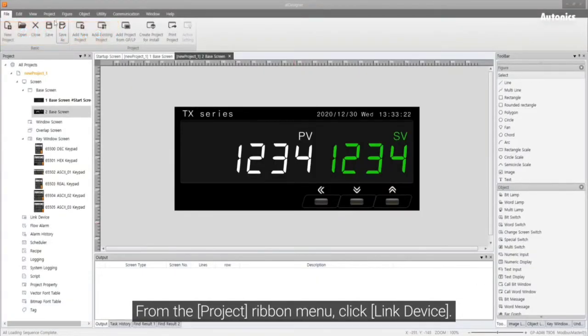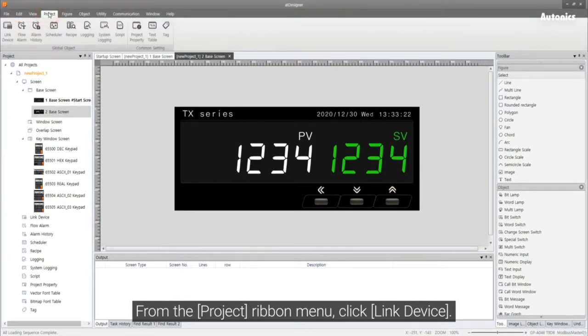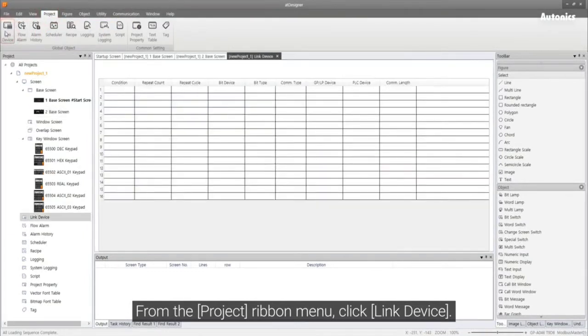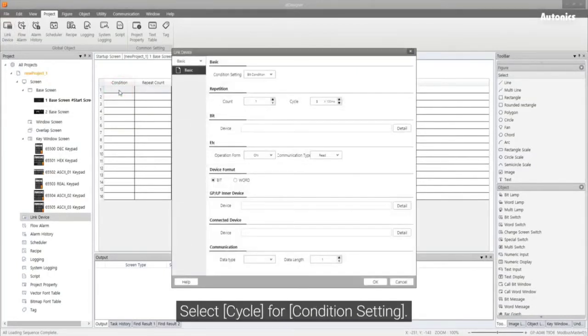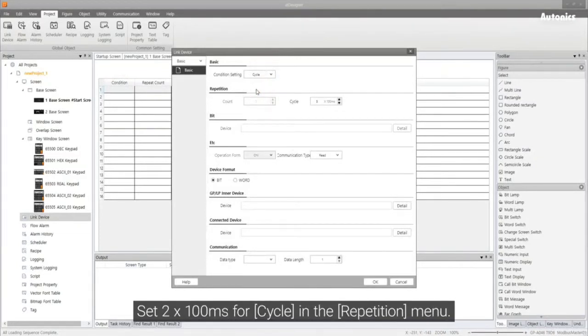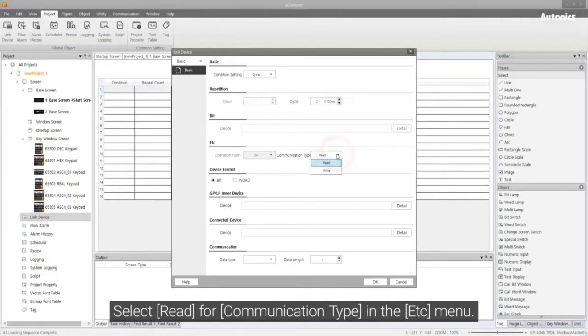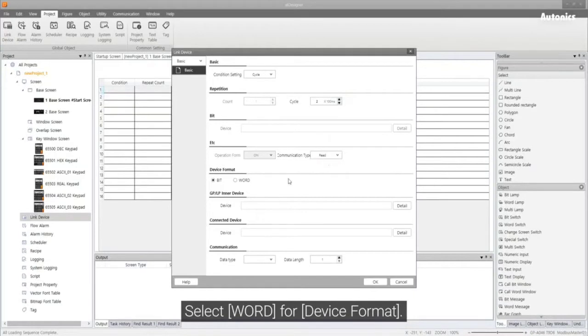From the Project Ribbon menu, click Linked Device. Double-click on Row 1. Select Cycle for condition setting. Set 2 × 100 milliseconds for cycle in the repetition menu. Select Read for communication type in the ETC menu. Select Word for device format.